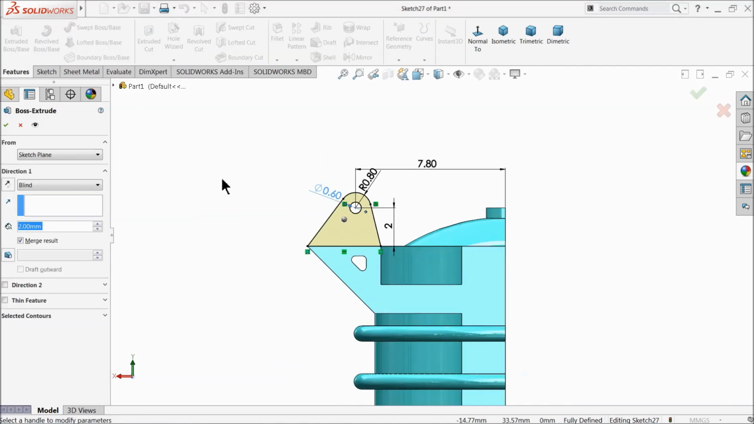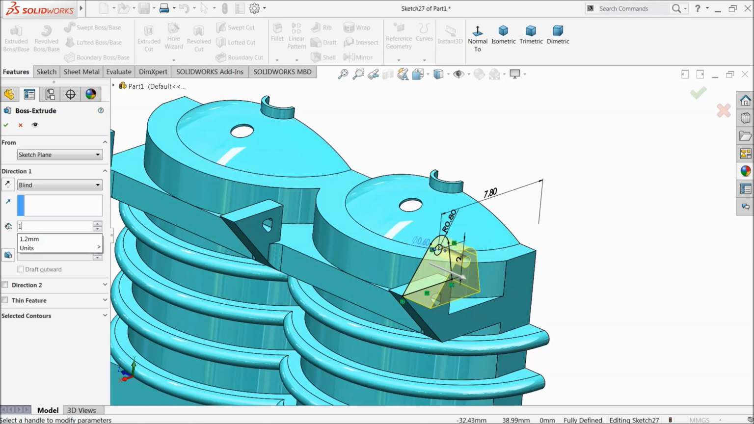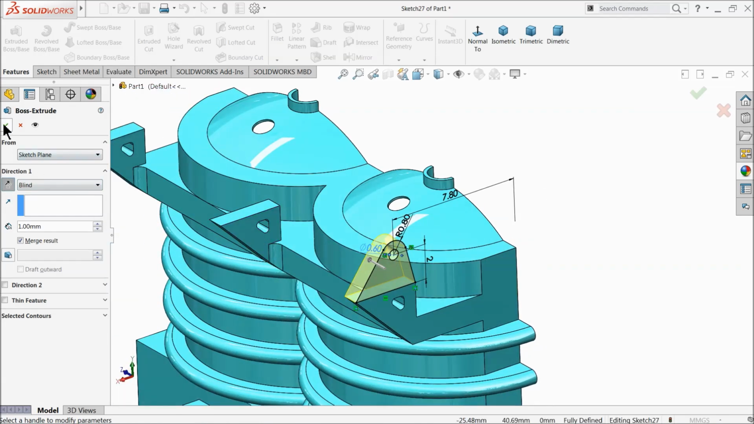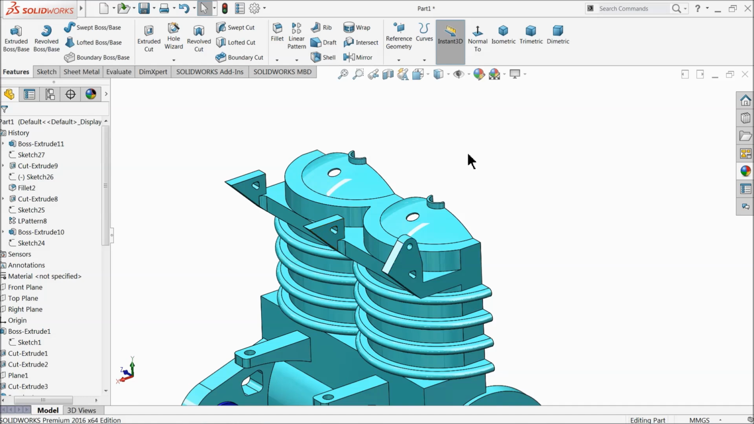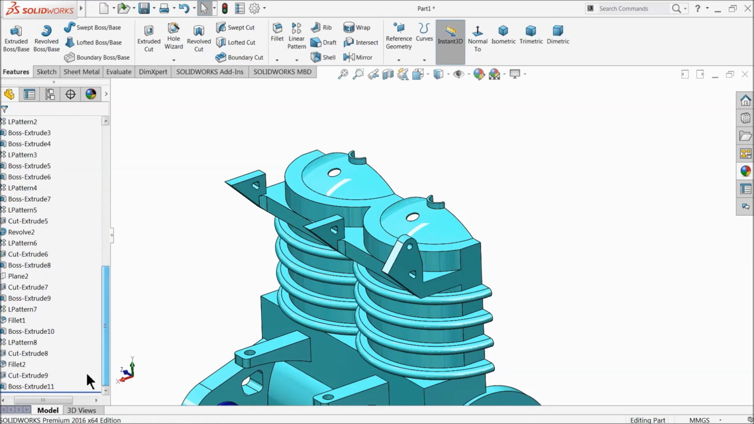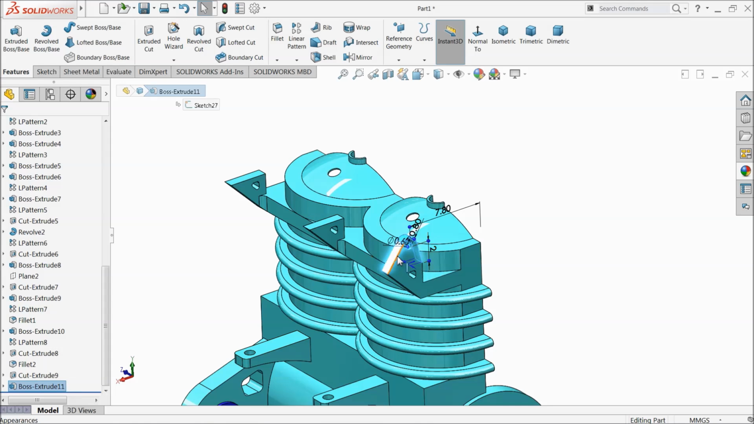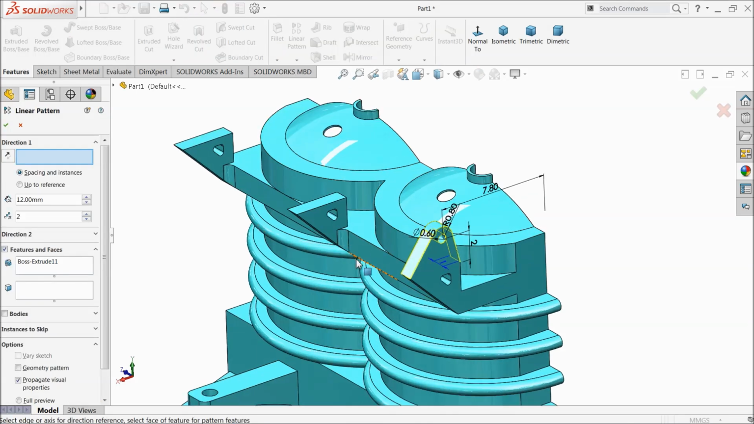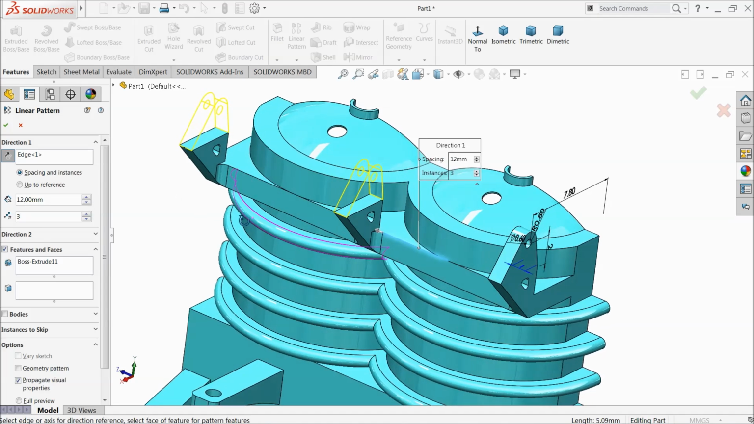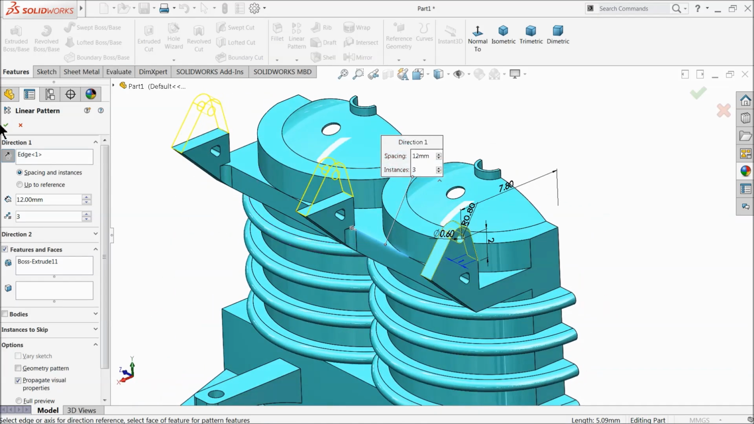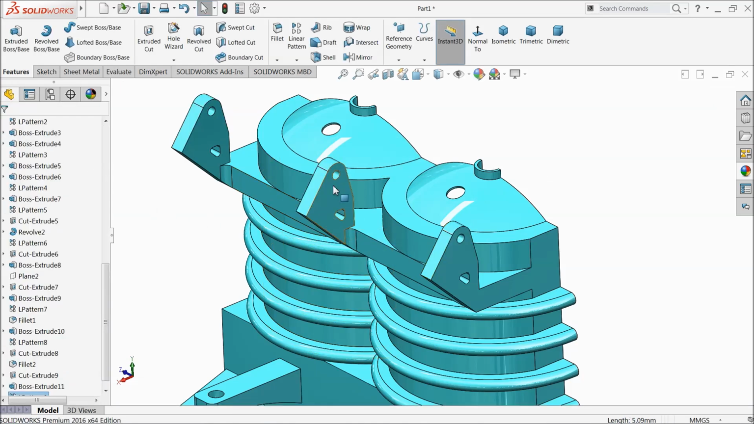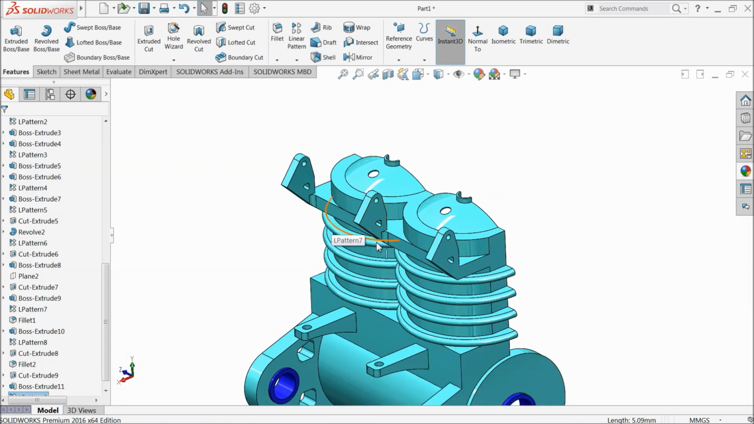Select extruded boss, 1 millimeter reverse. Okay. Now let's try to select this extruded boss, linear pattern. Select this line, distance keep 12 millimeter and 3 numbers. Okay, see here. Now this is what we required.